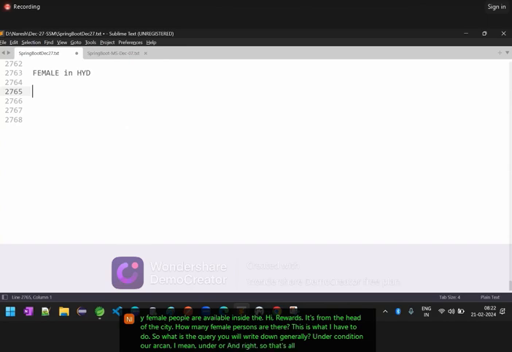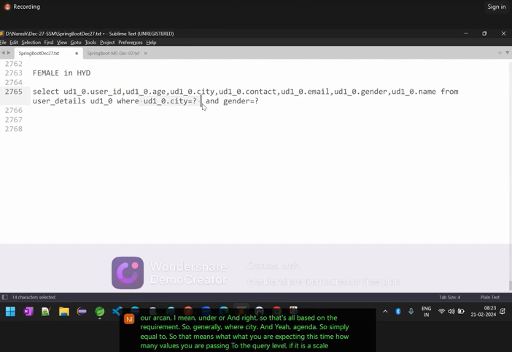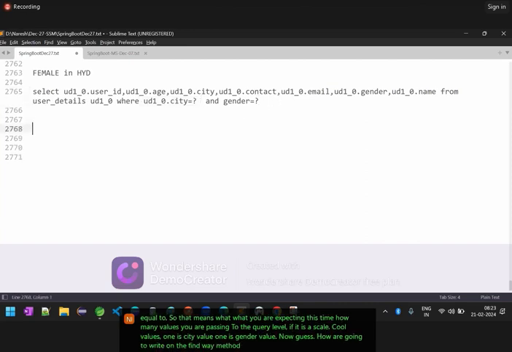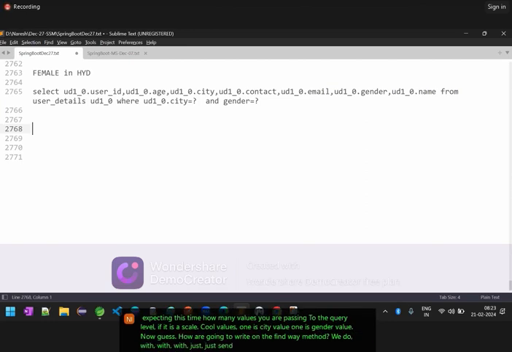So that's all based on the requirement. So generally where city and gender, simply equal to, your query is good or not. So what are you expecting this time, how many values are you passing at the query level? If it is SQL, two values: one is the city value, one is the gender value. Now guess how you are going to write the find by method with your custom, just with your sense. Just think it, no problem. Even though it is wrong, no problem.